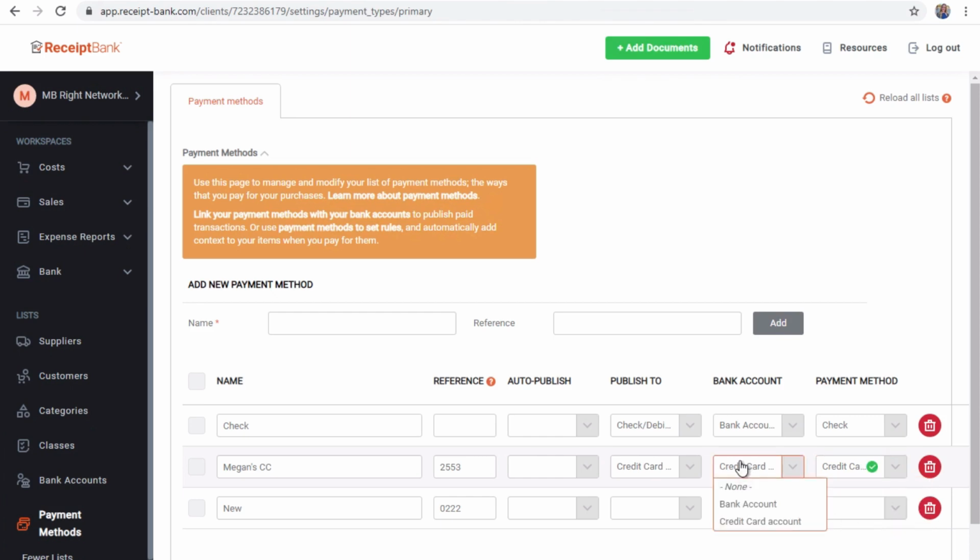I'm then going to make sure that I'm connected to the account that I want to publish to. And I'm going to make sure that this gets published over as a credit card charge. For this one, if I wanted to publish something as a check charge, I would come here and again make sure that this is selected, that it's going to the bank account that I want it to publish to. And again, I'm going to keep it with check here instead of credit card.